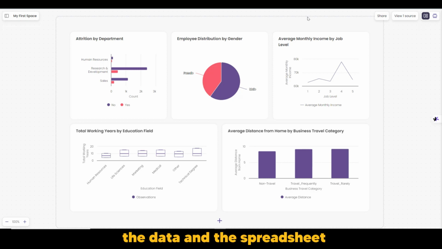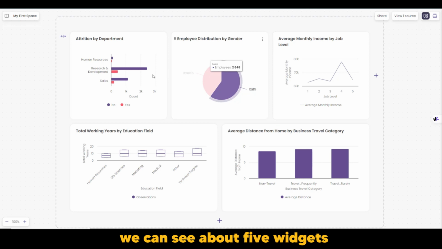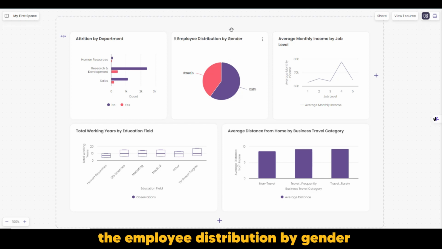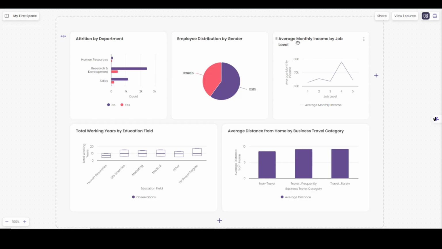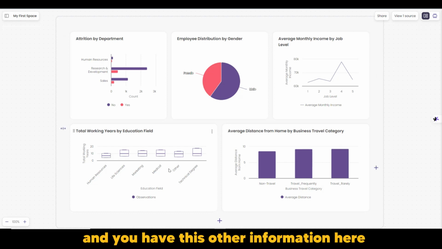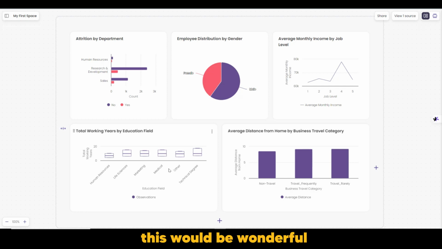Of course, the data in the spreadsheet were just figures and columns, but now it transforms them into graphs, into pie charts, and it really helps us to see the different things. Now, here we can see about 5 widgets based on the document which we've provided. The attrition by department, the employee distribution by gender, if you're interested in that, available monthly income by job level, and you have this other information here, which as a data analyst, this would be wonderful for you to easily digest, and you don't have to go doing all the manual stuff yourself.